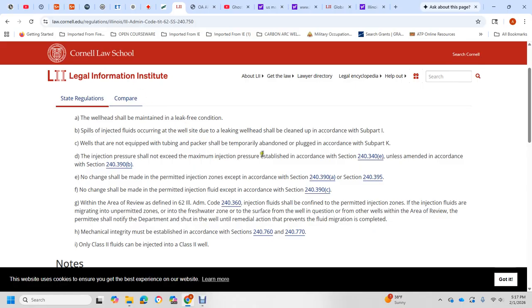Injection pressure shall not exceed the maximum injection pressure established in accordance with section 240-340E, unless submitted in accordance with section 240-390B. No changes shall be permitted in injection zones except in accordance with 240-390A and 395. No change shall be made in permitted injection fluid except in the case of section 240-390C within an area of review, confining the injection fluid to the permitted injection zone.